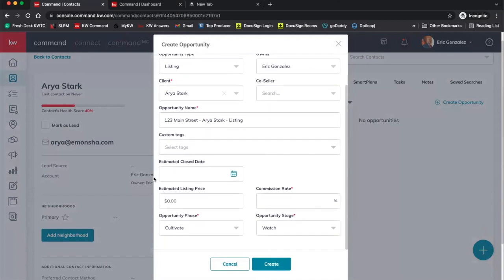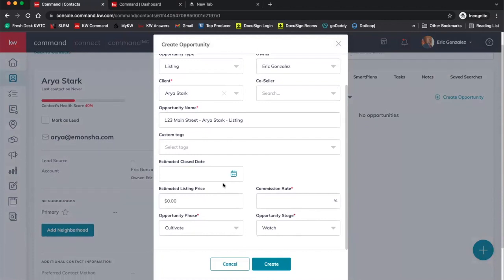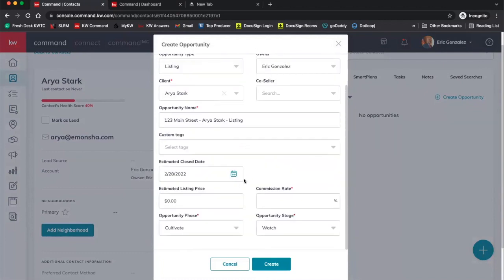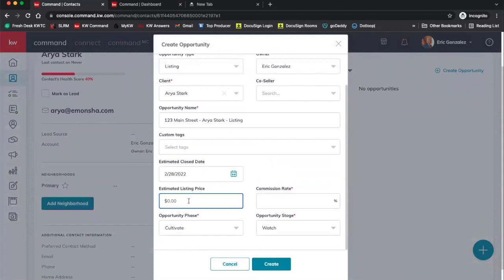The next thing here is the estimated close date. This is something that's not required. However, if you want to use the pipeline that I'm going to explain in a couple minutes, you're going to want to enter in all this information here because it will help you understand what's going to happen on the back end of your opportunity. So we're going to go ahead and enter in a closing date of February 28th. Estimated listing price, let's just go ahead and put 300,000, and commission rate.